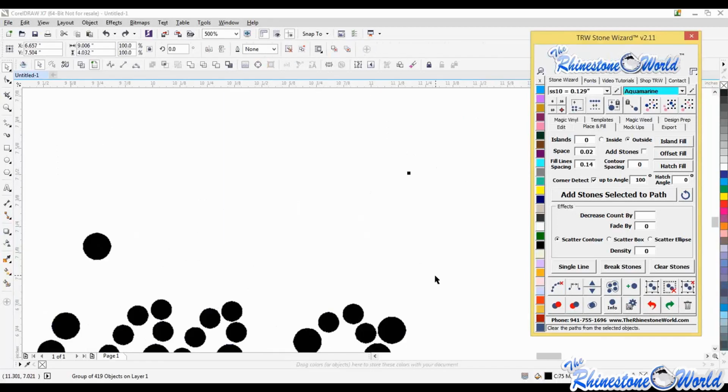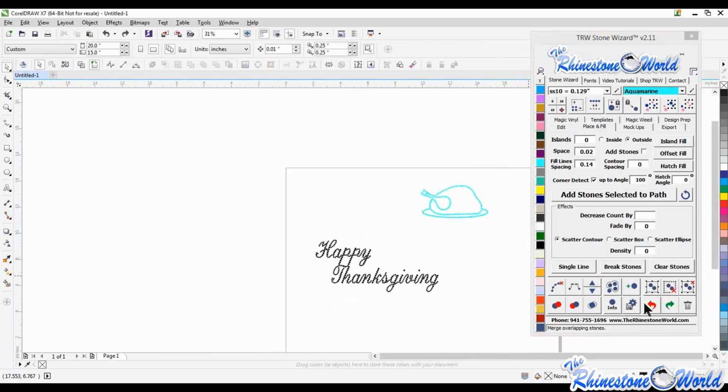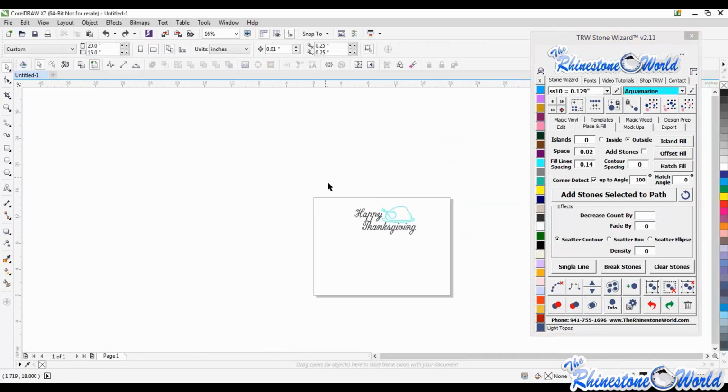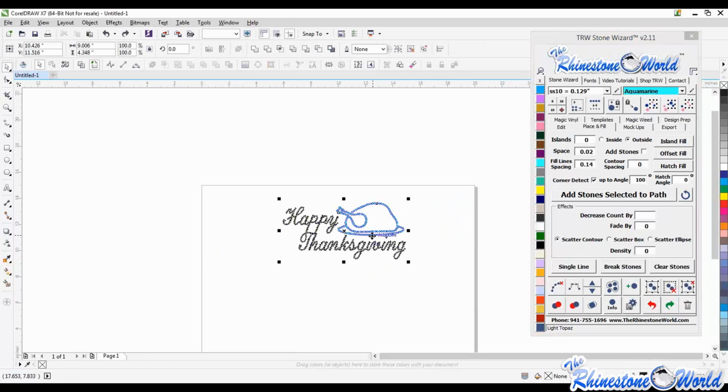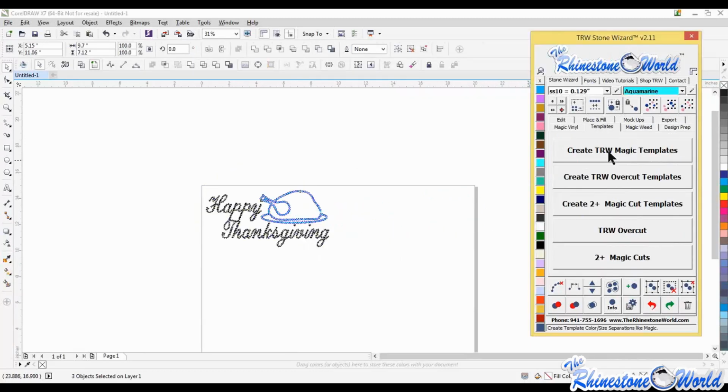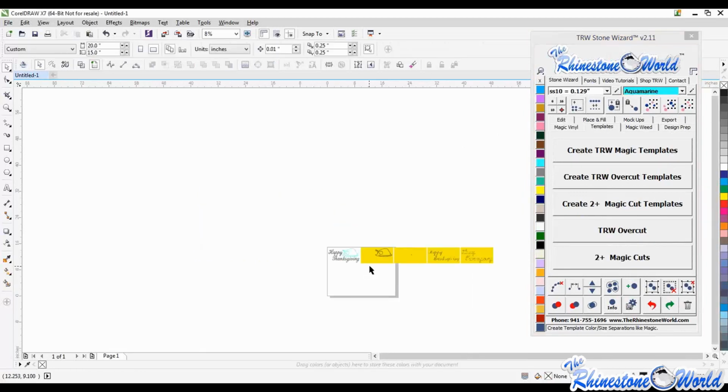All right, so let's go back here, and we'll go ahead and get this design back on there. So now from here you guys are able to go ahead and create your templates. So what I'm going to do is select my design, go to my templates, hit create TRW magic templates, and bam, there we go. We're all set, ready to go. So it looks like we have an extra one here that we don't need, and we'll get rid of that.